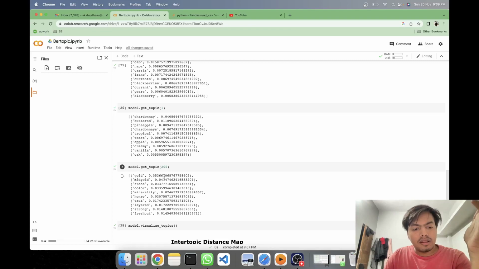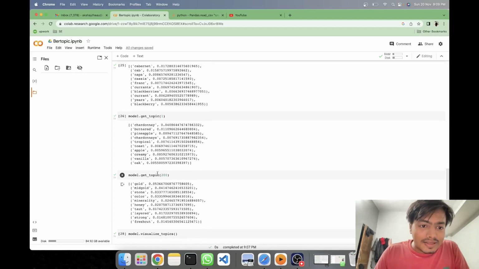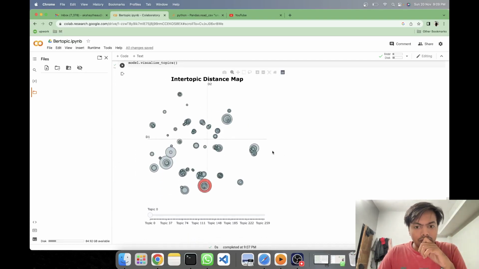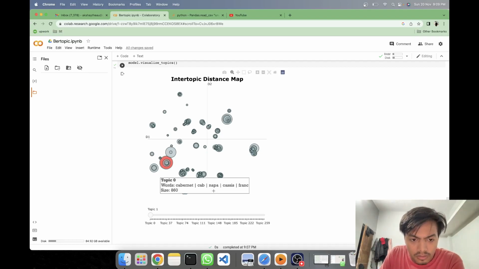Then randomly I took another topic. Here it is about gold majorly, how gold and honey. So these are how the topics are, and then I did the visualization on the topics. Let's do one thing. We'll see topic zero, and then we have topic one. This is our topic zero, with words like cabernet, cab, Napa, cassis, franc. Then let's go inside it.